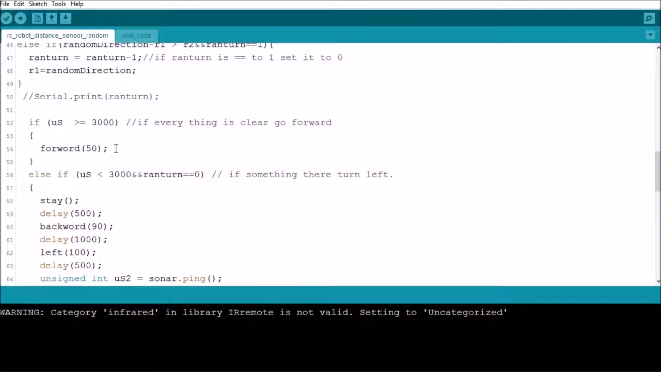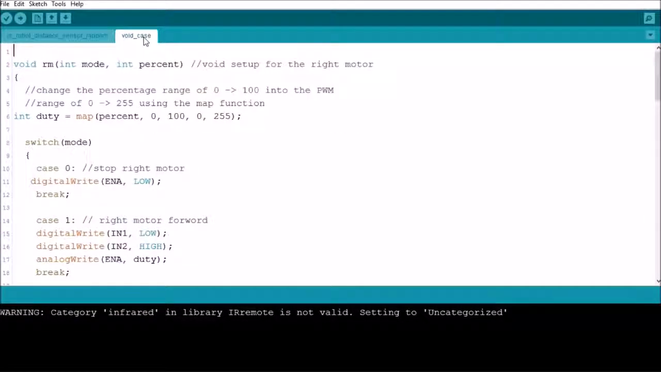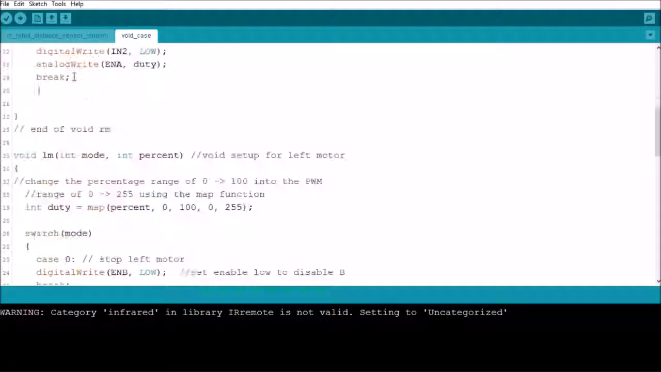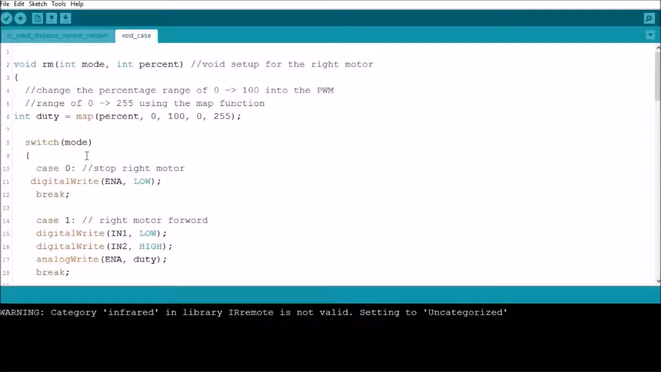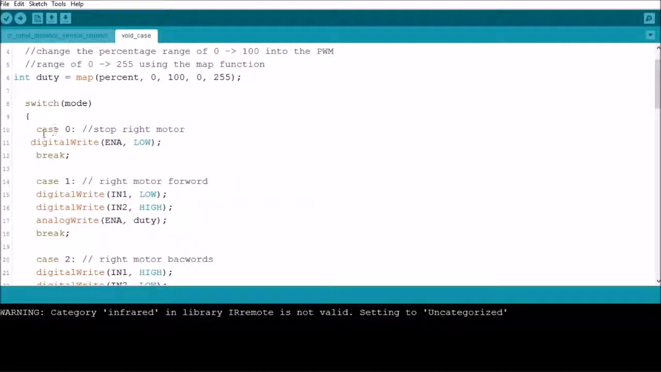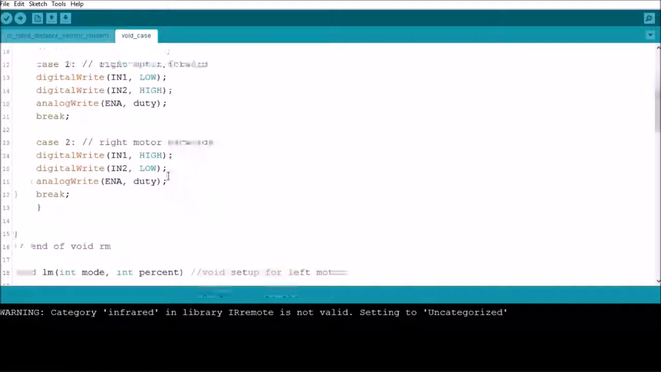and then go back to the beginning of the loop. Now, to get the forward functions and the stay functions and the backwards and all these, I had to set up some other stuff. So let's look at this. So we have void RM, which is right motor, and we have void LM, which is left motor. And what I'm doing here is I'm setting up some cases that I can call for stop, forward, and backwards for each of these motors. And then I do some stuff here to set up the speed so I can control the speed of each motor.